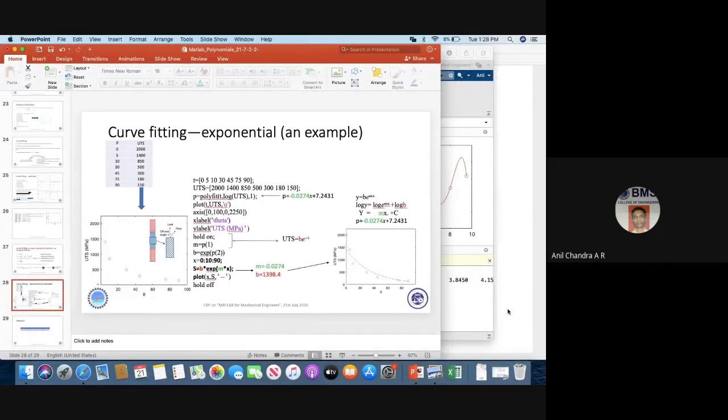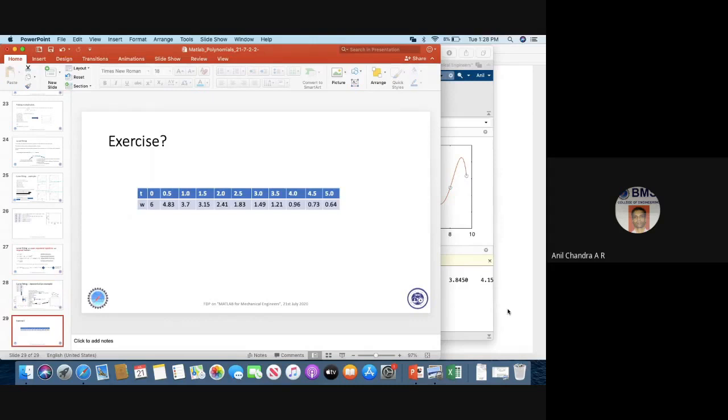I will share the data with the presenters. There is also some more data which you can try out. With that, I end the presentation.